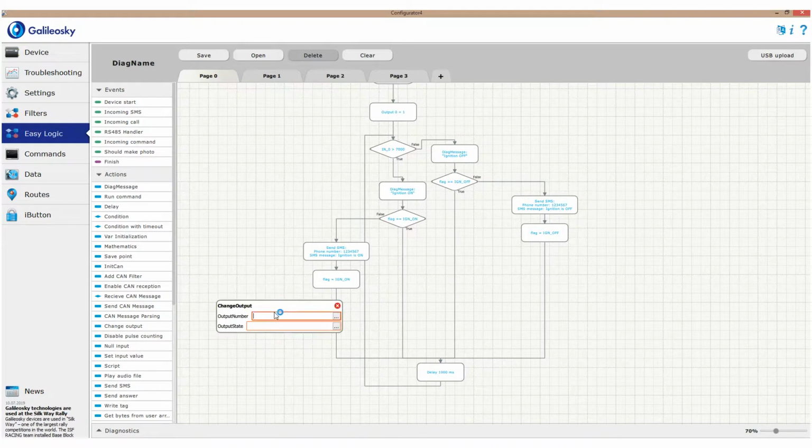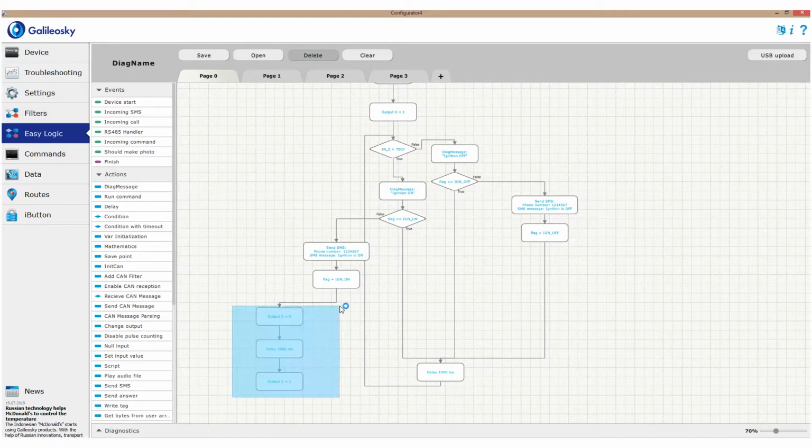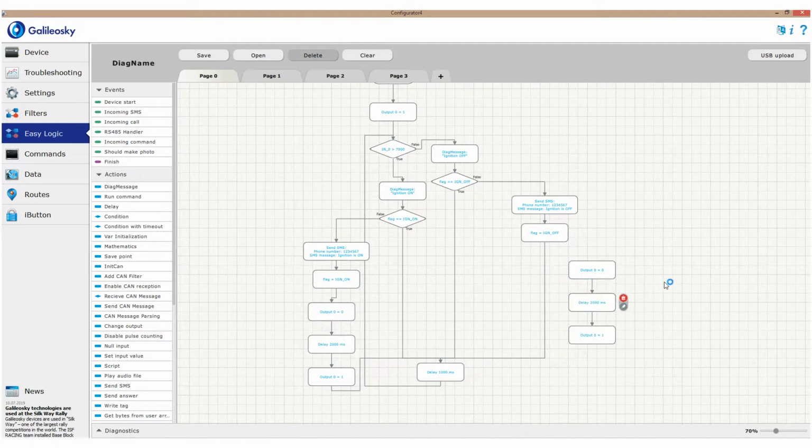When ignition is on, we open the output, add a delay of 2 seconds and close the output. When ignition is off, we open and close the output 3 times, with small delays of 200 milliseconds.